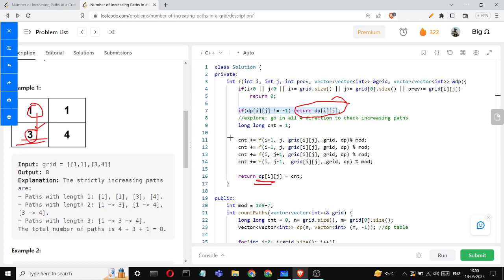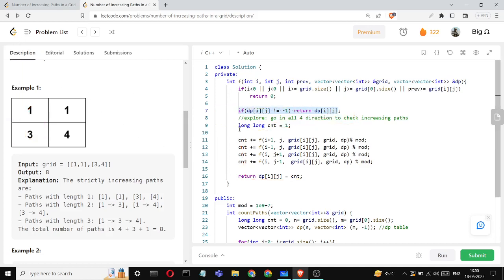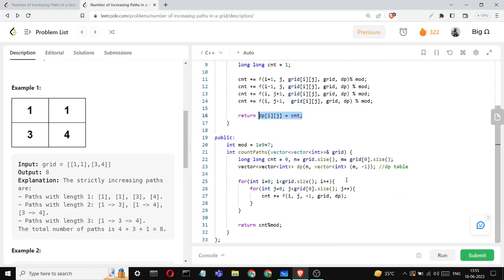I need not do this whole recursion again, right guys? So if the problem is already solved, just return the answer. You don't need to do the recursion again. If the problem is not already solved, you just need to go in all four directions and find the total increasing paths, and you store it here. Why are you storing it? So that you can utilize it later. This is how you can solve this problem, and you will not get any TLE.